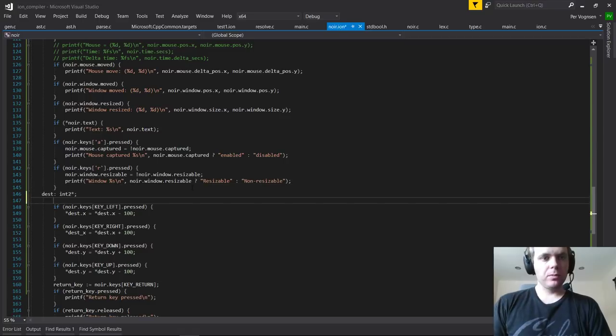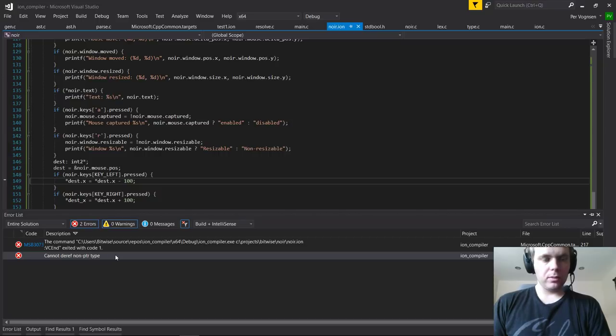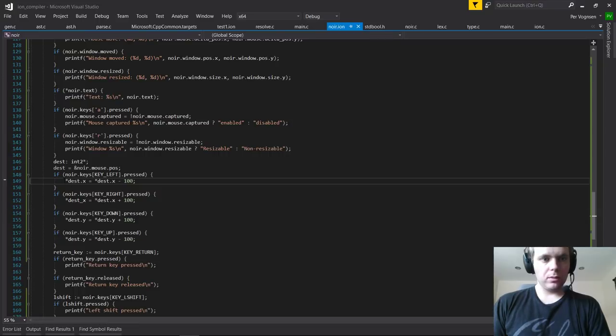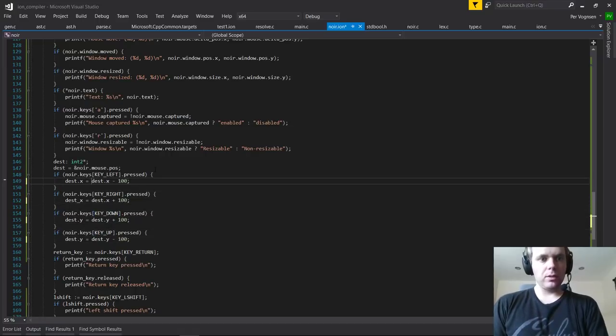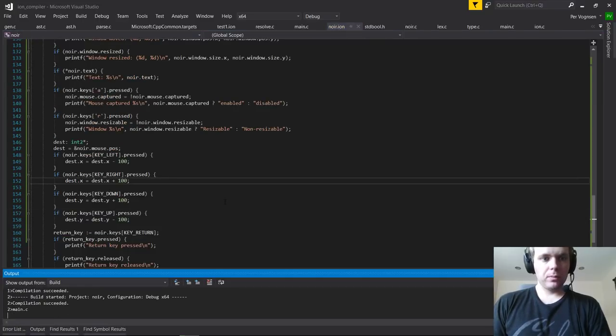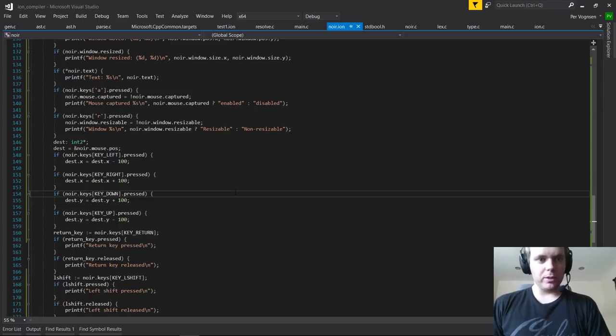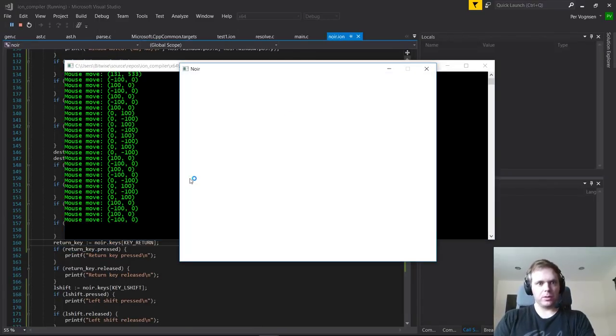And so by default, let's say this is just window or mouse position. Cannot deref non-pointer type. Oh, I can actually just do this, now that it's a struct. Unresolved name. Look how nice my compiler is with error messages. Better than MSVC already, despite not even trying. Alright, so this still works.